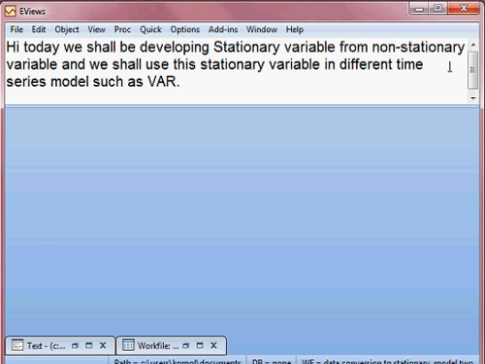So first we shall convert a variable into stationary. Then we can use this stationary variable in different time series models, such as VAR, then ARCH, GARCH, and so on. Okay.